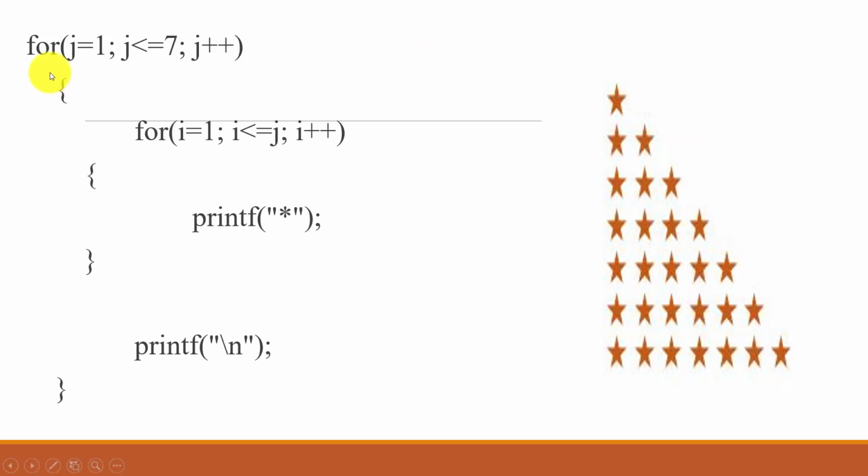Now the compiler control will go here, j is equal to 1. Now it checks the second part, the condition j less than or equal to 7. Now 1 less than or equal to 7, yes, condition true. So it comes inside this loop. Again it goes to the for loop. Now i is equal to 1. Now here 1 is less than or equal to j. Now the value of j is 1. So yes, this condition is true. Now again it goes to this part, that is printf star. So the first star is printed.